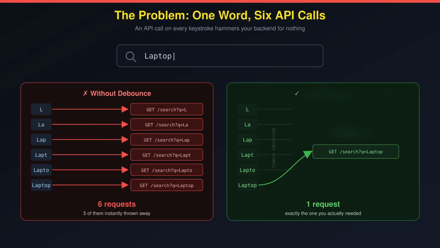So which one for a search bar? Debounce. We don't care about every keystroke. We only care once the user pauses. We'll wait 300 milliseconds of silence, then hit the API once. Throttle is the wrong tool here, and I'll show you why later.